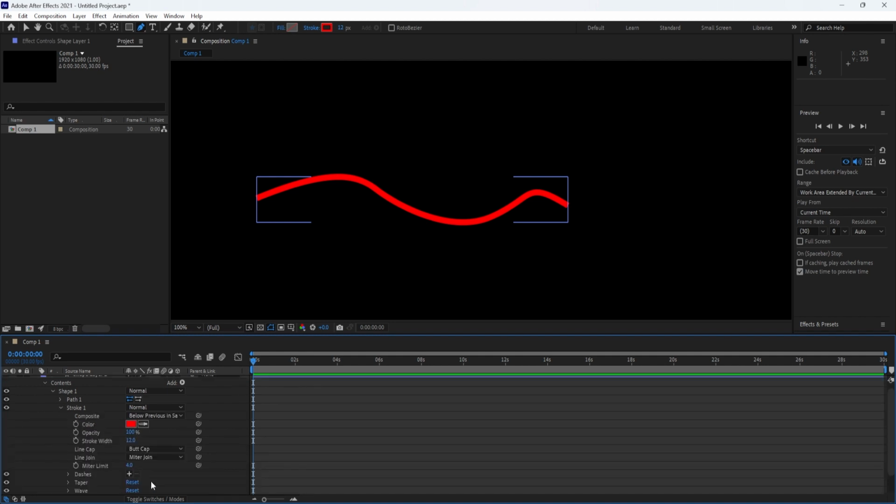Hit the plus sign twice to do this. To change the number of dashes, click and drag on the dashes value. You can also change the gap between the dashes by dragging the gap's value.